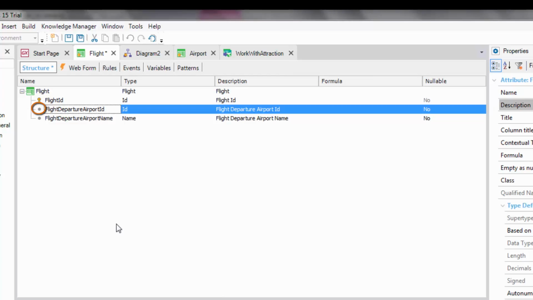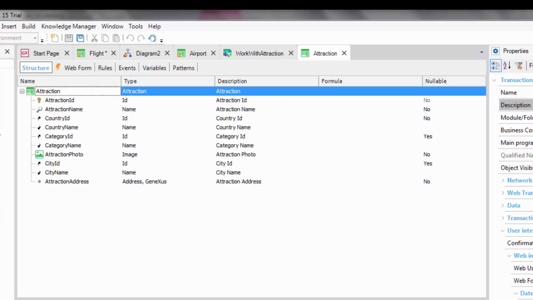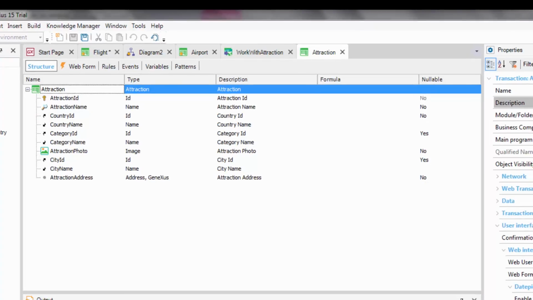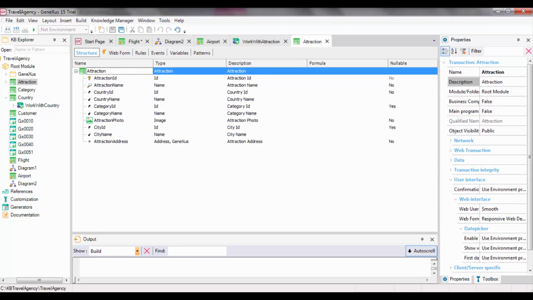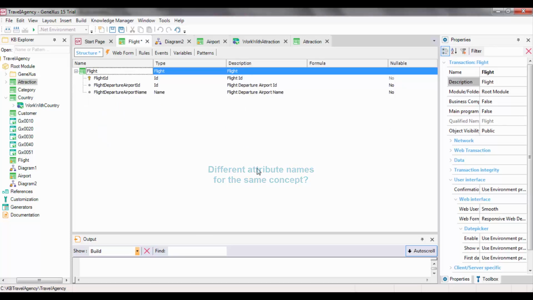considered a foreign key. Let's compare this to the country identifier definition in the attraction transaction. In attraction, the country ID has an arrow pointing upwards, indicating that it is a foreign key attribute. But that is not the case of the flight departure airport ID attribute in the flight transaction. So, how can we get GeneXus to relate different names to a single concept? We need flight departure airport ID, even with a name different from airport ID, to be considered as such, that is, as an airport identifier.